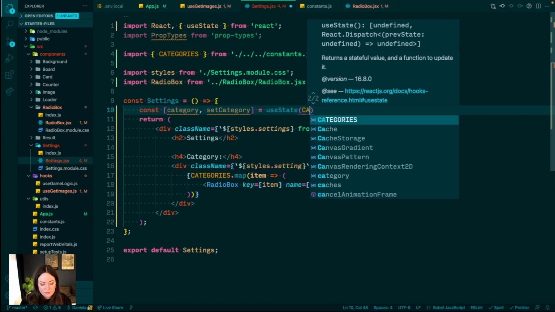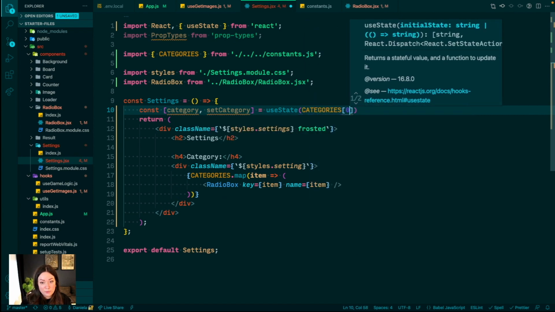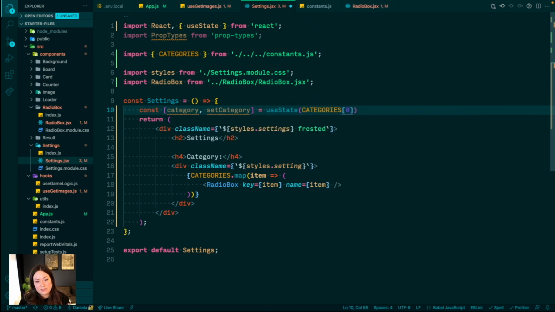As a default, it's going to be our categories 0. So whichever category we have first in our array of categories, set it as our default. And again, you see, I didn't hard code here abstract or people or something. We're only using the categories that we have from our constants.